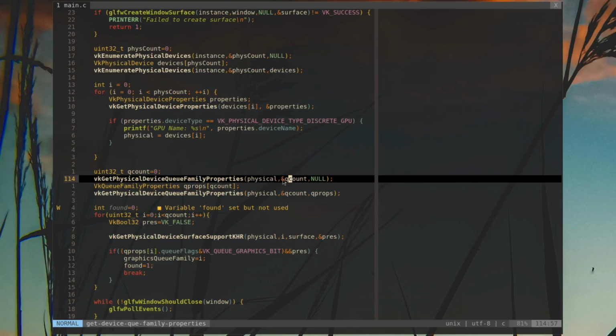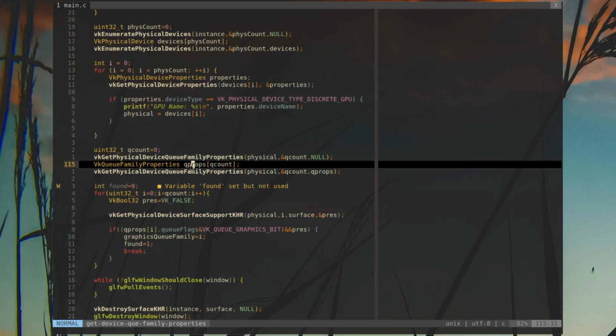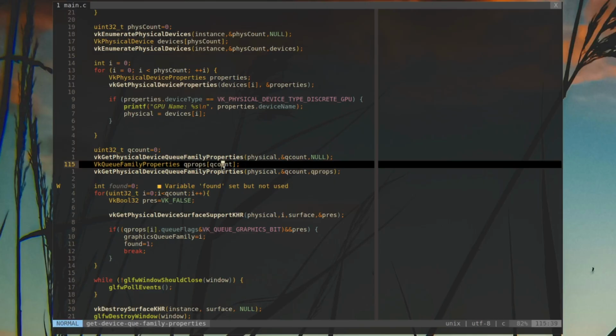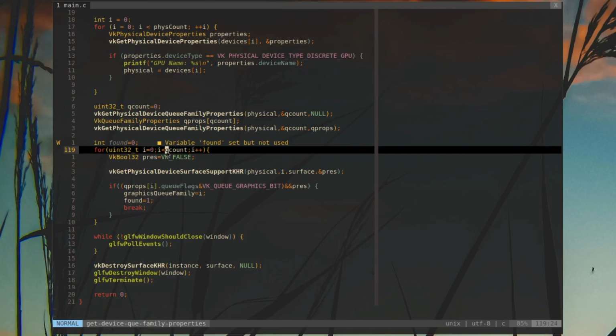It tells you how many device queue family properties there are, and that's what queue count gets filled with. So then we set our queue properties struct with the size of queue count. We do a VK get physical device queue family properties again, and this time we fill in all of the properties here, and we ask for them by not having null here. Then we loop through all of our queue family properties.